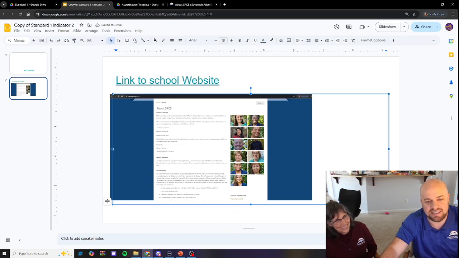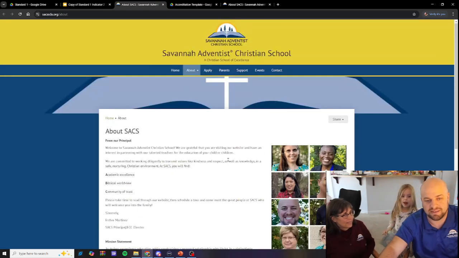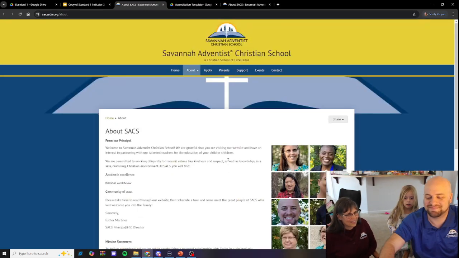And so now your evidence not only has a picture of what they'll see, but if your visiting team wants to see it for real, they can click on the link, and it will take them to the website where they can interact with it as they choose.